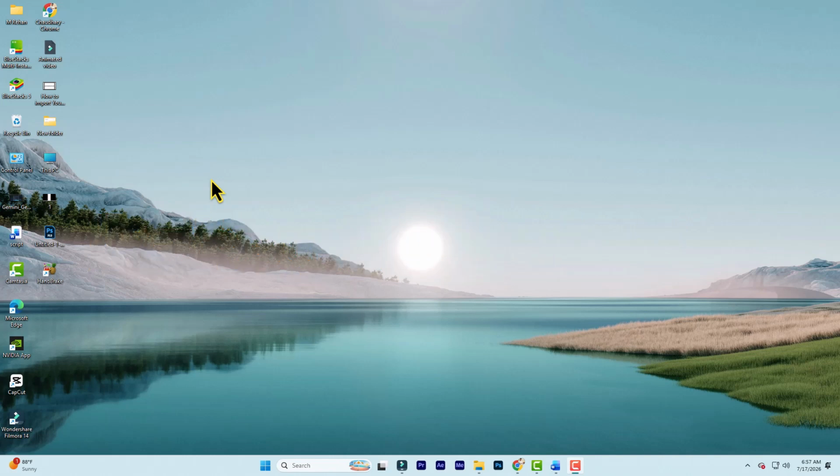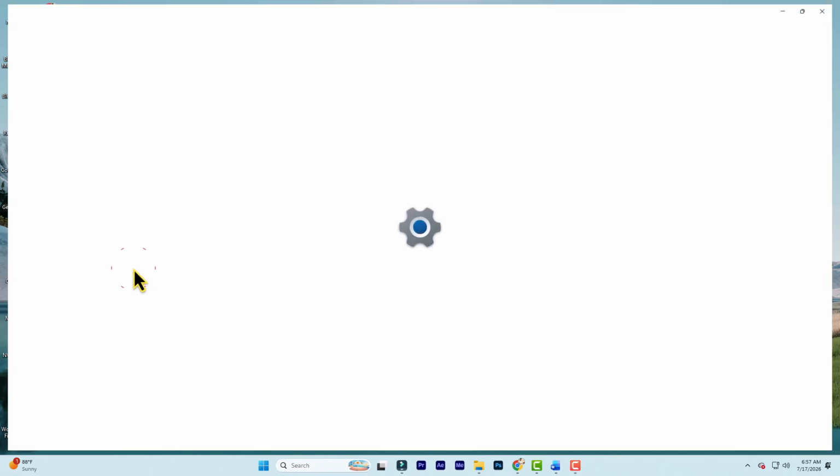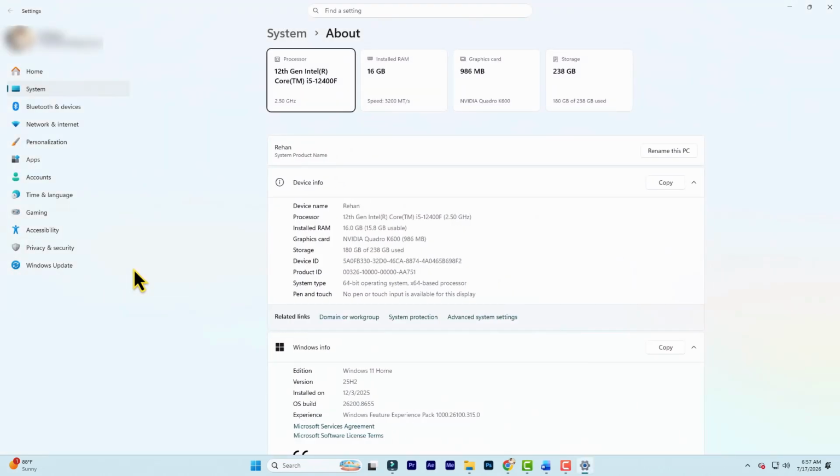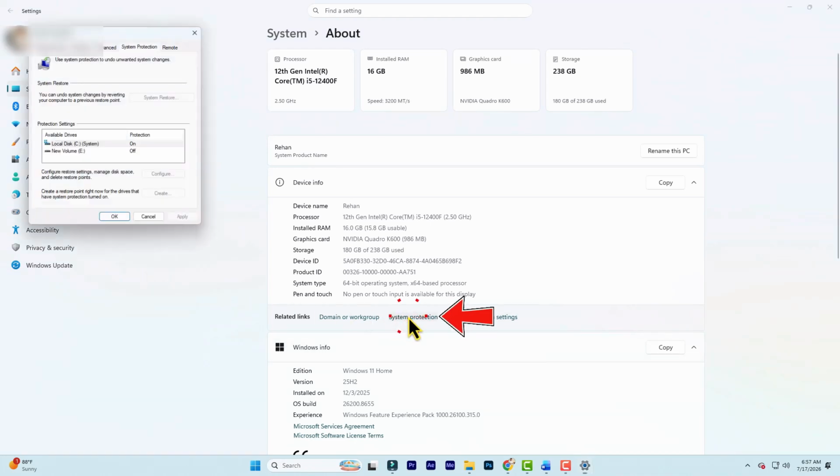Let's get started. First, go to your desktop and locate This PC. Right-click on This PC and then click Properties from the menu. This will open the Windows Settings window. Scroll down until you see the Device Specification section. Just below it, click on System Protection.